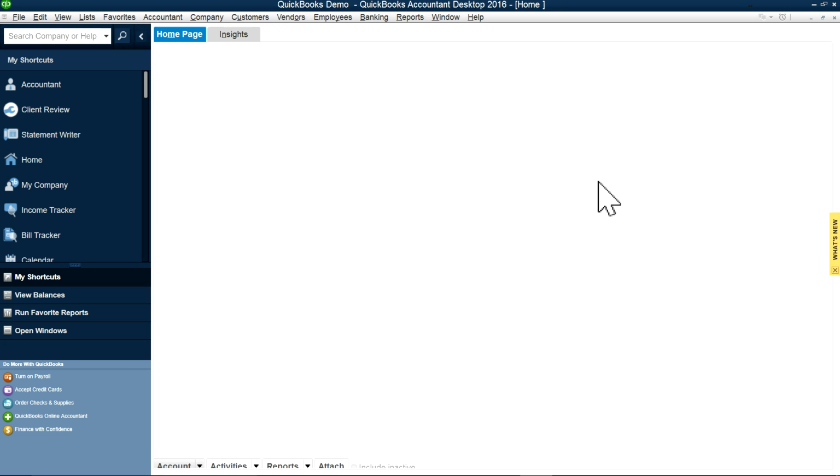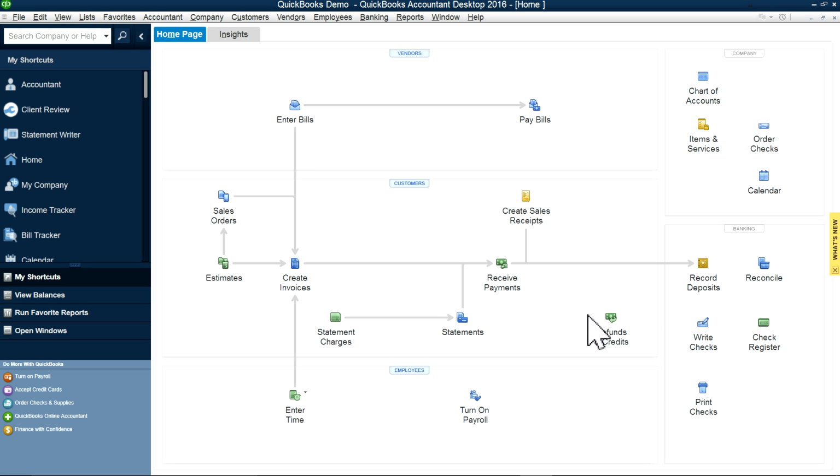So the first thing I want to do is create some new accounts, so that you have some startup accounts to enter transactions. Then I'm going to show you how to create items so that you can create invoices or sales receipts. And then I'm going to show you how to enter bills and how to pay bills, how to write checks, how to use the check register, and how to reconcile your account. Okay, so let's get started on the chart of accounts.